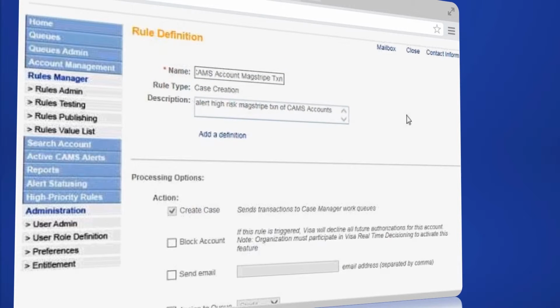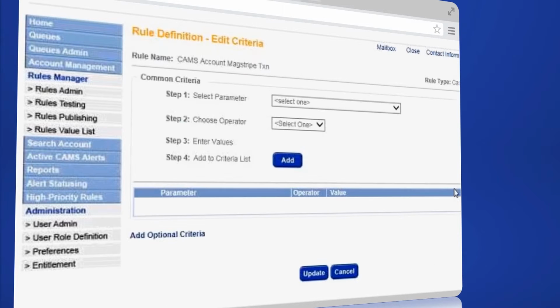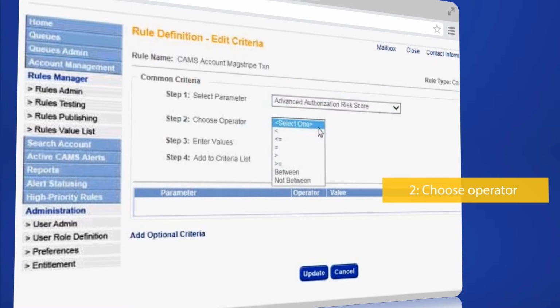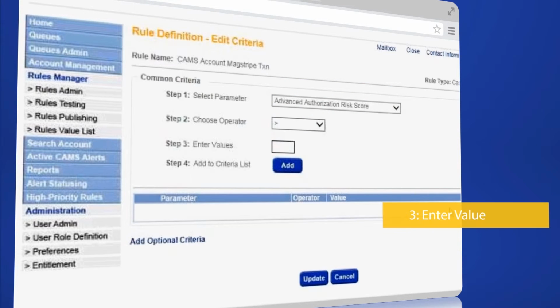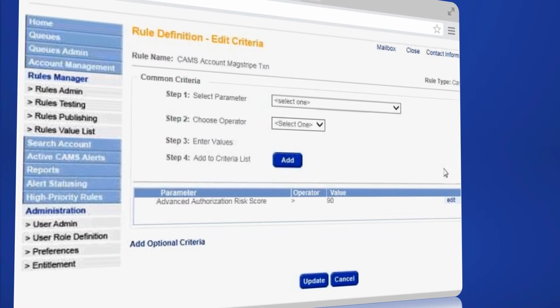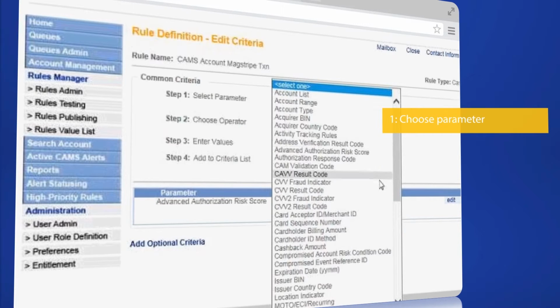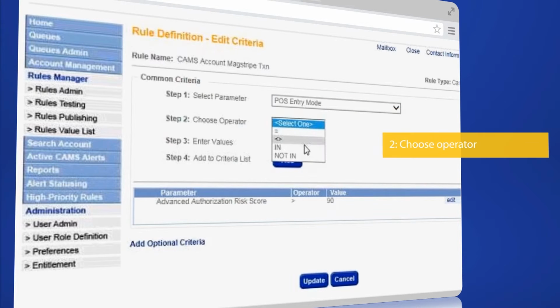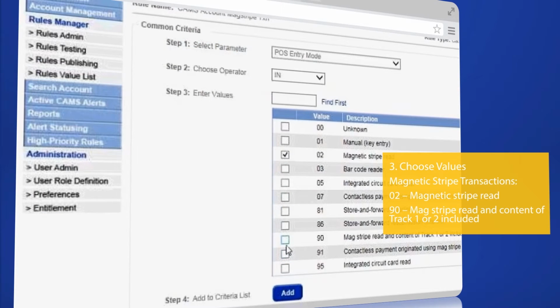Then add a definition. In order to identify high-risk transactions, the Advanced Authorization Risk Score can be utilized. More than 90 has been selected as an example risk score within the operator and value fields, and is added to the criteria list. In order to identify magnetic stripe transactions, select POS entry mode as the parameter. Select IN as the operator, and the values corresponding to magnetic stripe transactions.